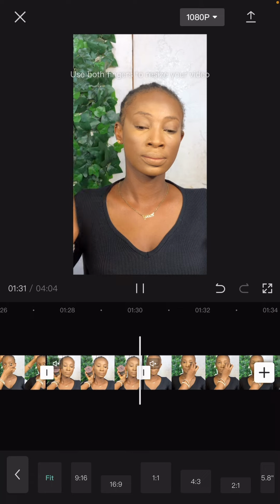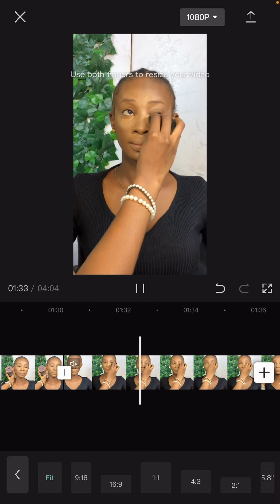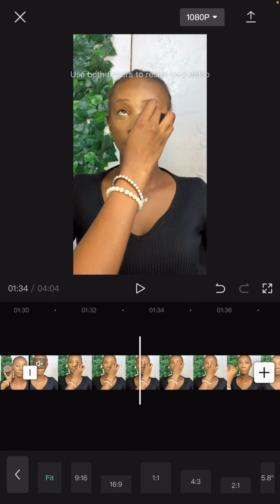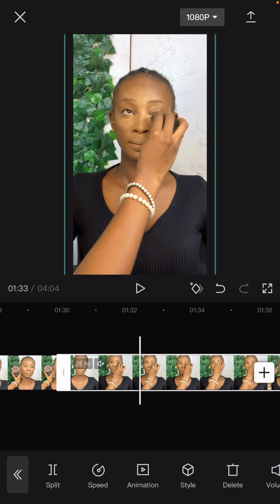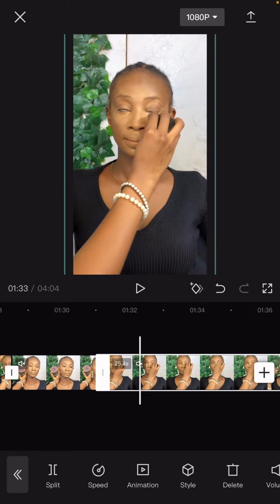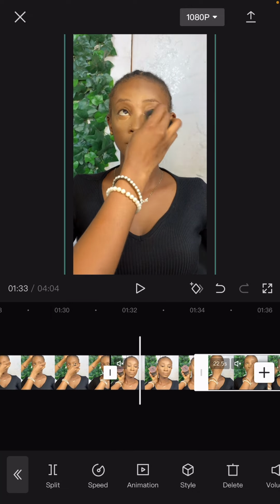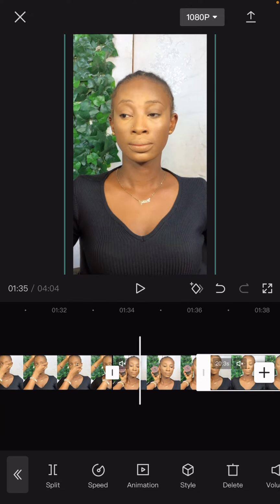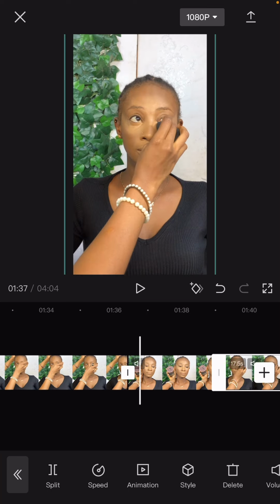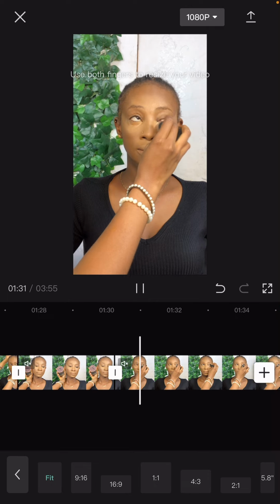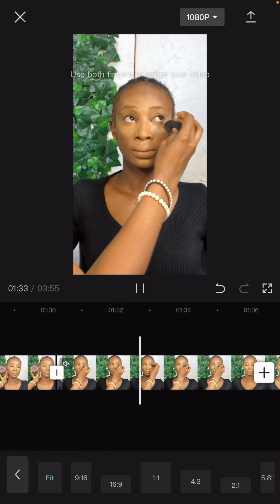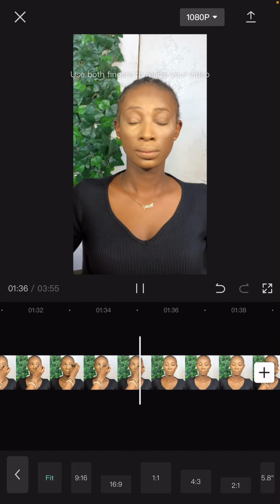So this is what it looks like now. So you have started applying. Okay, I don't think I even started applying here, so I'm going to split again and delete, or let's drag this time. Hold on to this bolder white stuff on the highlighted video and drag. Okay, so I think this is the point where I started applying the setting powder to the face. Yeah, okay.